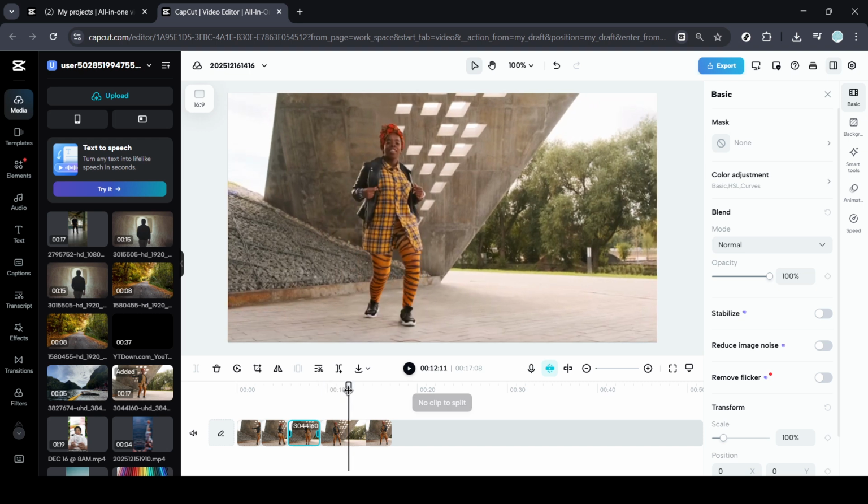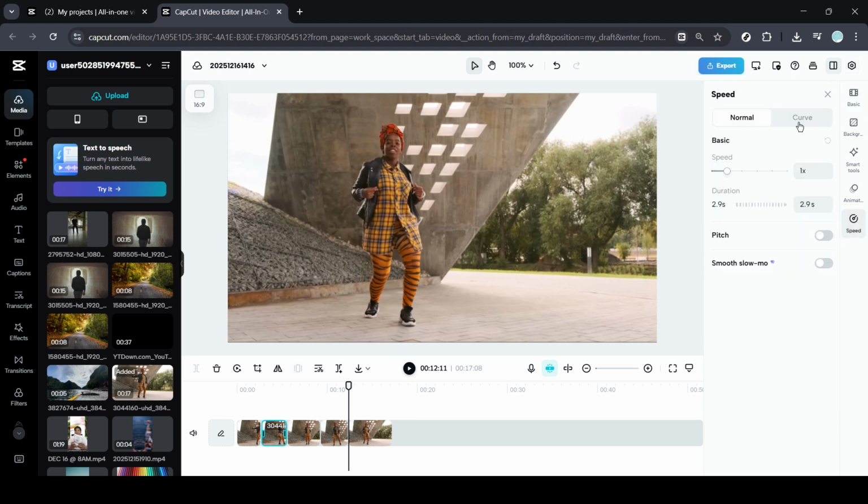Now, select the segment you just split. With that piece highlighted, open the speed settings. Choose Curve, which gives you a preset speed ramp instead of a flat, constant speed. From the presets, click Flash In.